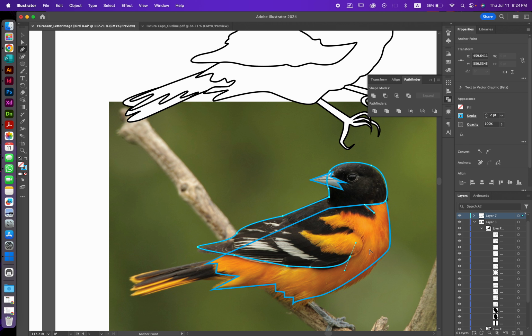And I'm holding down Option. That gets me to my Convert Anchor Point tool. Hold Option, pull the handle. Now we can switch directions. Hold Option, pull the handles. Hold Option, or Alt if you have a PC.